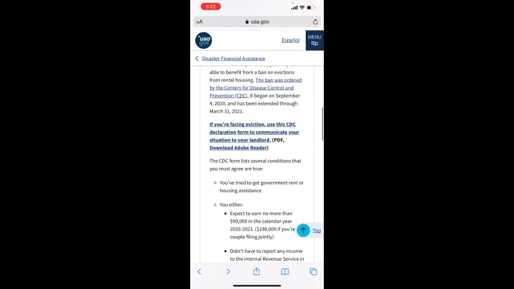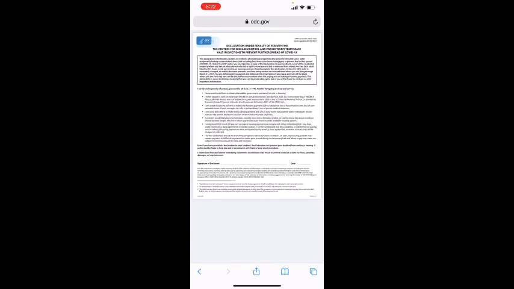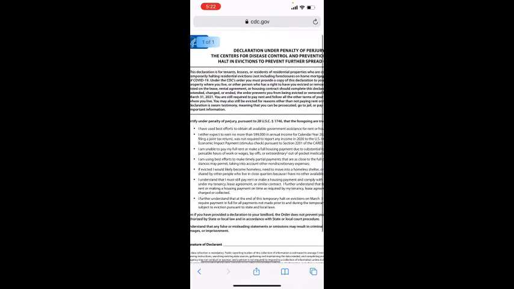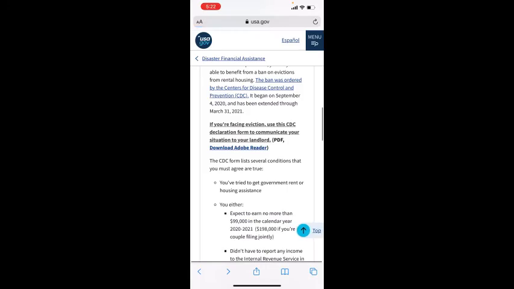Let me just open up this PDF reader, and you can see from here, this is the PDF that I click on. Once again, we go back a little bit. I think I did that too fast. It says, if you are facing eviction, use the CDC declaration form to communicate your situation to your landlord. So let's click on that PDF in Adobe Reader real quick.